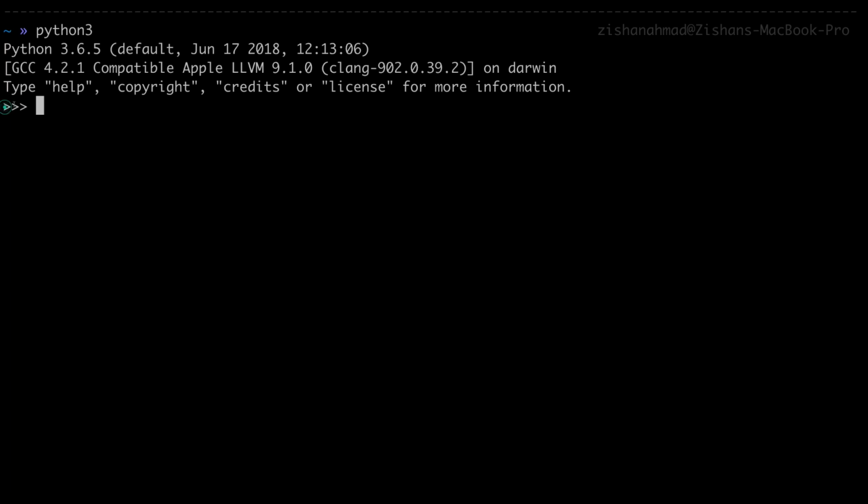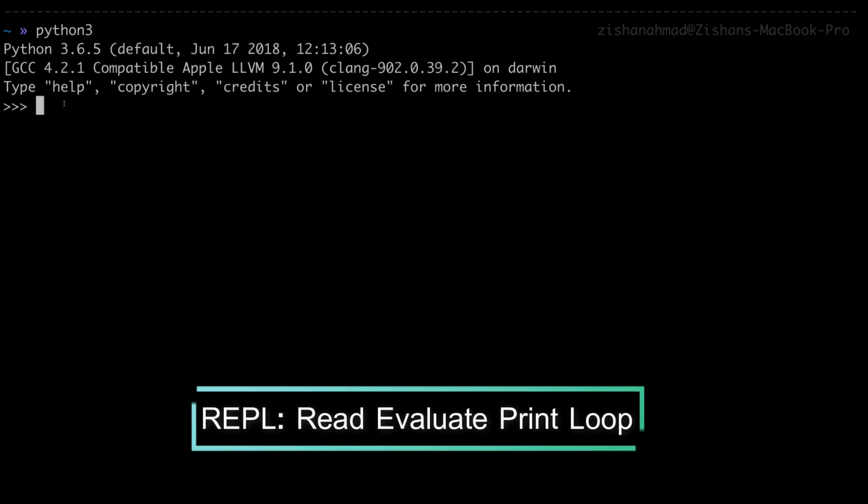It also has these three greater than symbols. This is known as a command prompt. And when you see this, it means Python is in interactive mode and is ready to take inputs. Now, what do you mean by interactive mode? It means that you can type a command on the shell and Python will evaluate that command and then print the output. Then it'll again wait for you to enter another command. This process will repeat till you exit the shell. This is also known as REPL, which stands for read, evaluate, print loop.